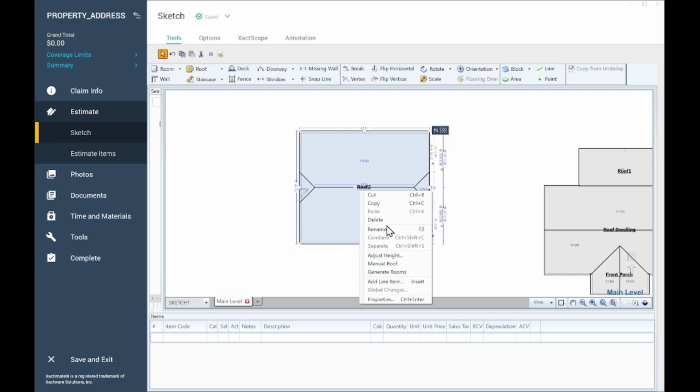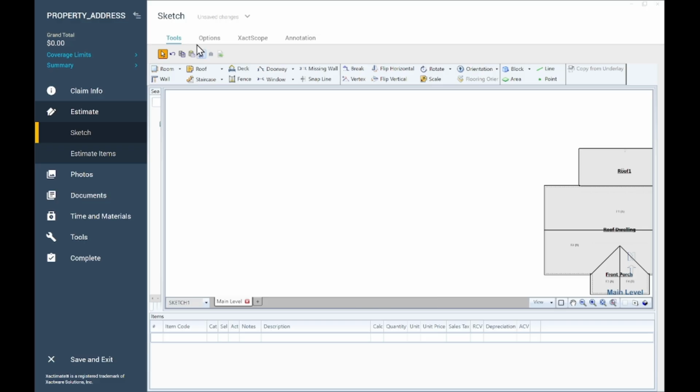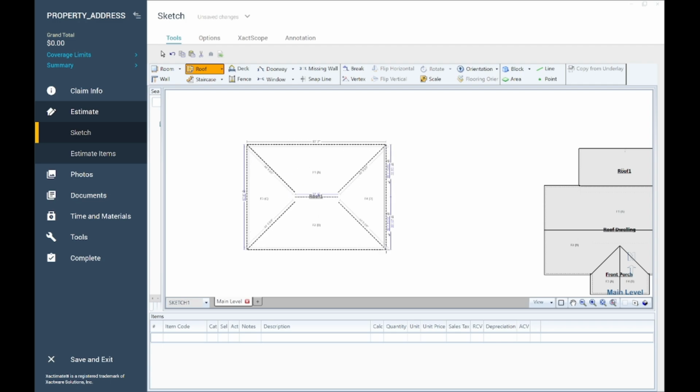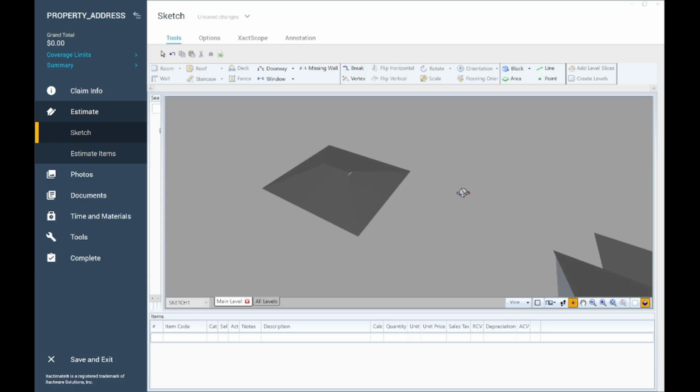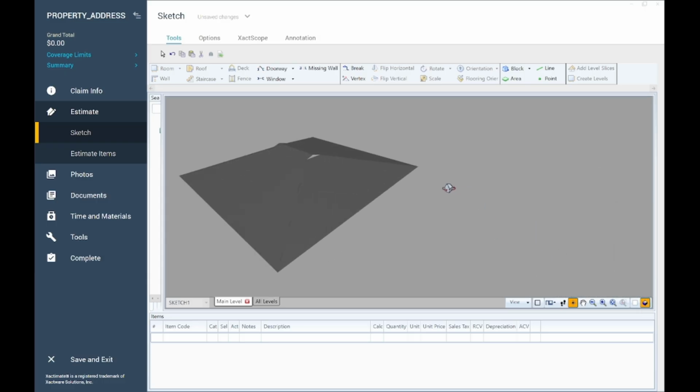So we're going to go ahead and delete that and move on to our next, Dutch hip. Expand it out. Go ahead and take a look in 3D and get your eyes on a Dutch hip.